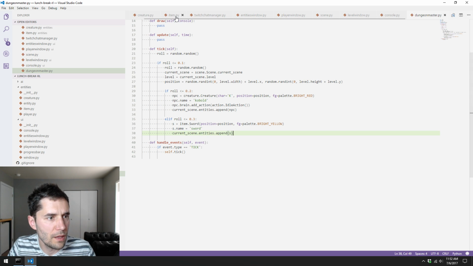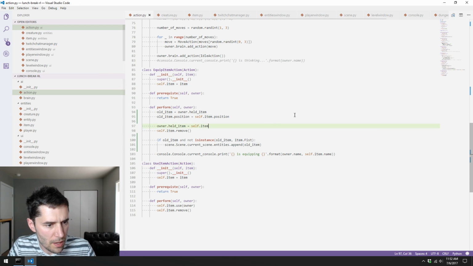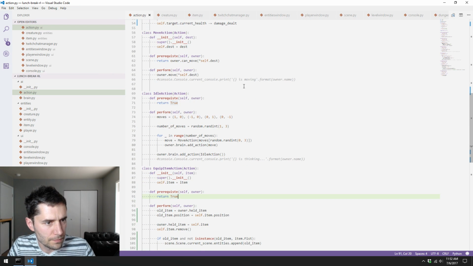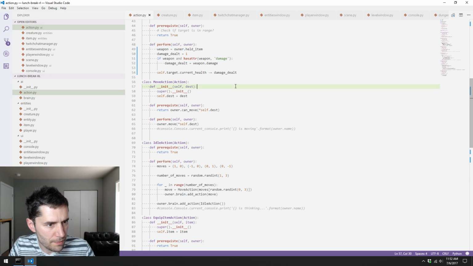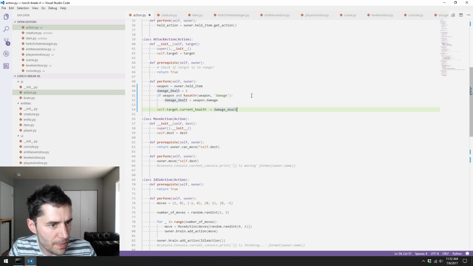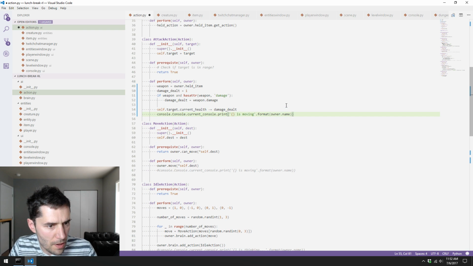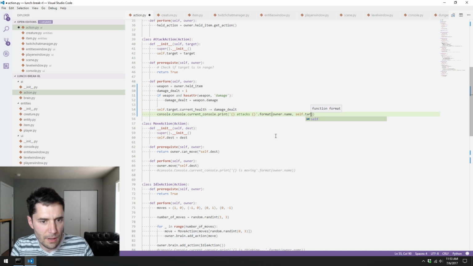Also, I guess on the actions, AI action, under attack, there should be an attack action. I want to also put something here. So attack action. Blank is moving, so blank attacks blank, owner.name and self.target.